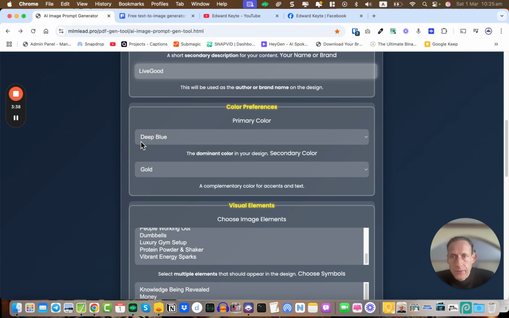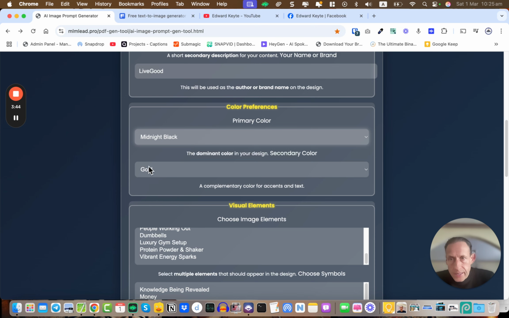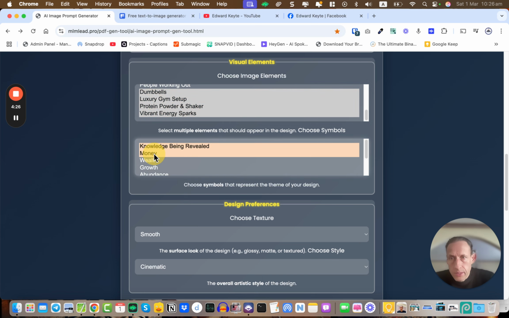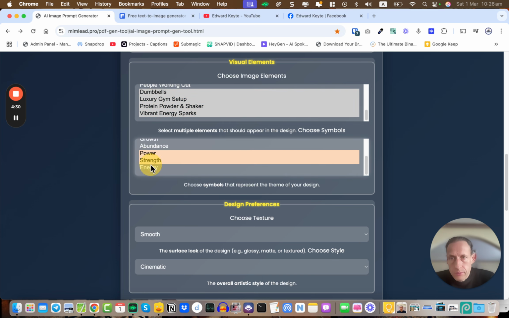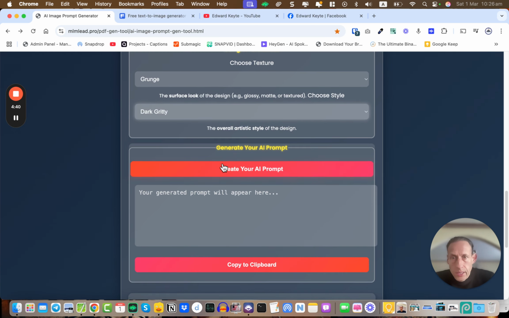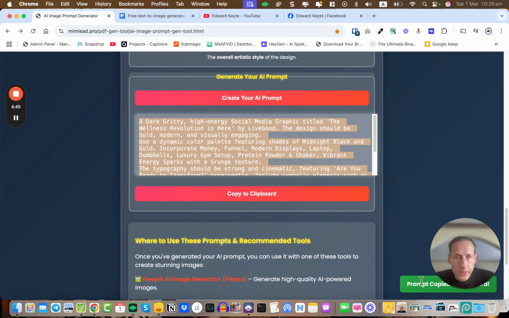It's pretty cool. And then I'm going to take some primary color, maybe midnight black. I'll keep it at gold. And you've got some other symbols you can add in here. So knowledge, wealth, let's have some health related. So I'll put in dark and gritty or whatever. And then you generate the prompt. You copy to clipboard. And it's copied to clipboard.